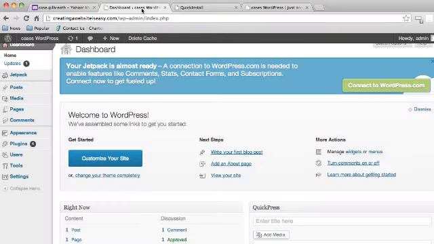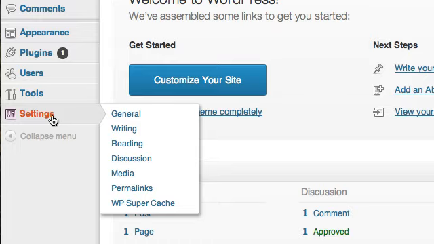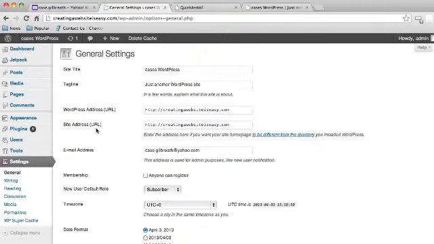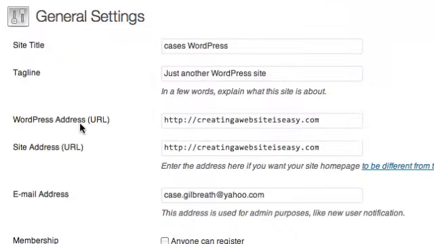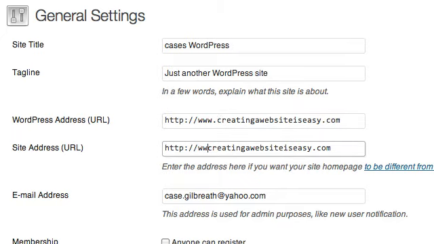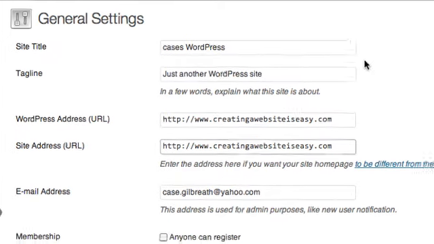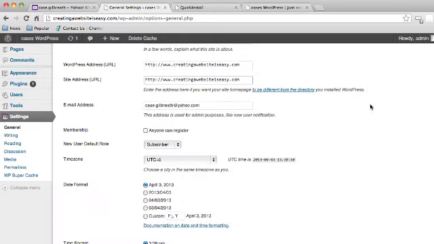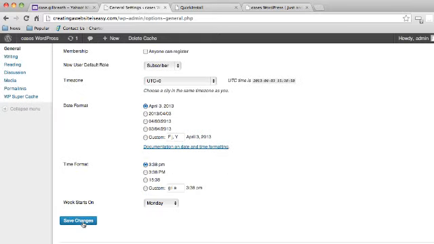So let's go to our dashboard, and we're going to want to click on Settings. Let's go to General. Here we can see the WordPress Address URL. So let's click right here and just type www dot, and also come down to our Site Address URL. Click here and type www dot. Once we've done that, let's go to the bottom and click Save Changes.